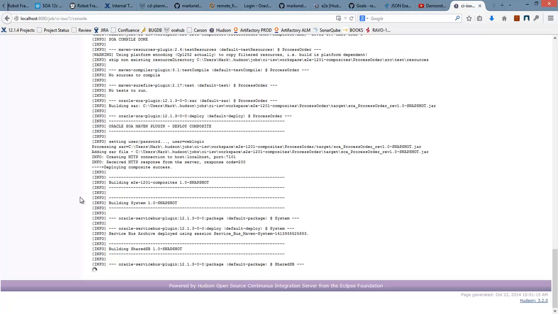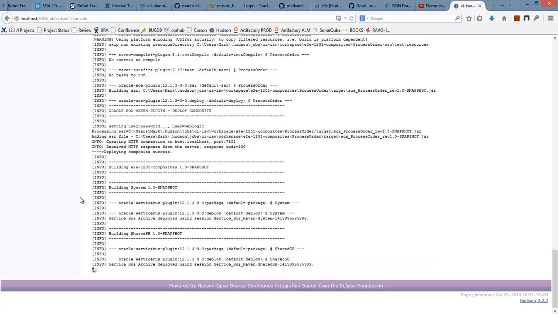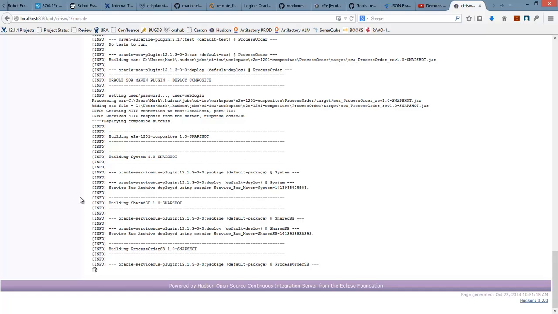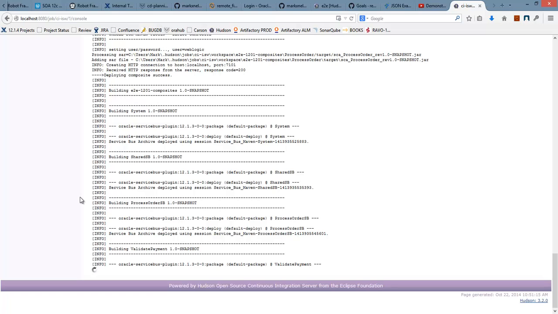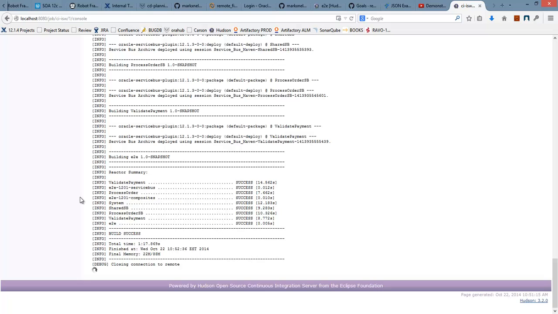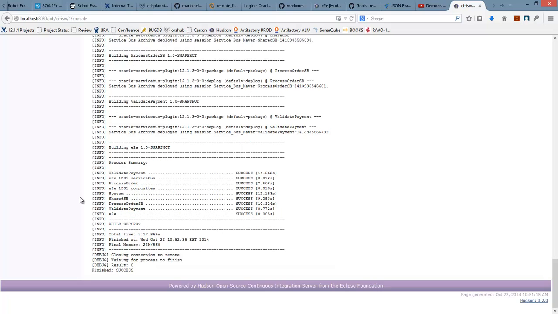building and deploying the system project, the shared SB project, a process order SB project, and then it will do a validate payment project. Okay, and that's finished successfully.